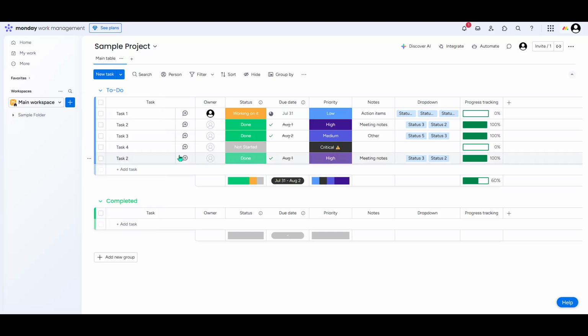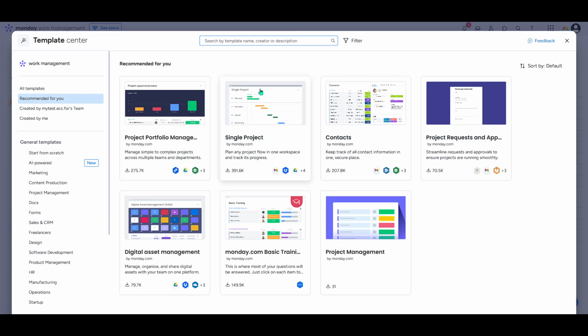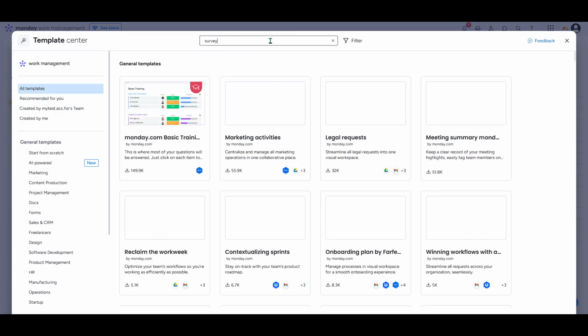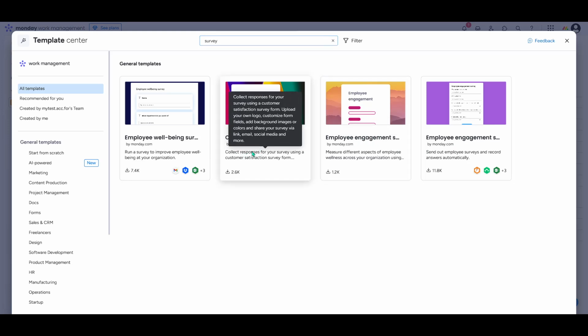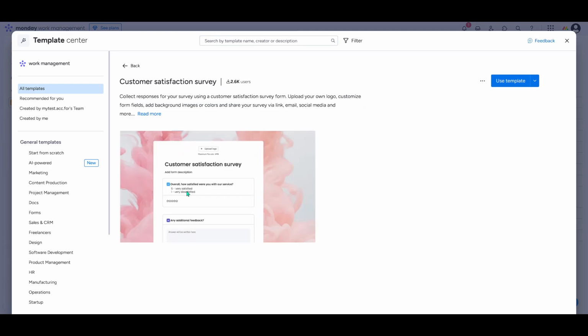This action will open up the Template Center, which is a library filled with various templates designed to meet a range of needs. Since our focus today is on surveys, type Survey into the search bar provided in the Template Center. This will filter out the non-relevant templates and show you options that are specifically tailored for survey creation. When you find the survey template, click on it to get a closer look at what it offers. Once you've reviewed it and think it's a fit for your needs, simply click on Use Template.